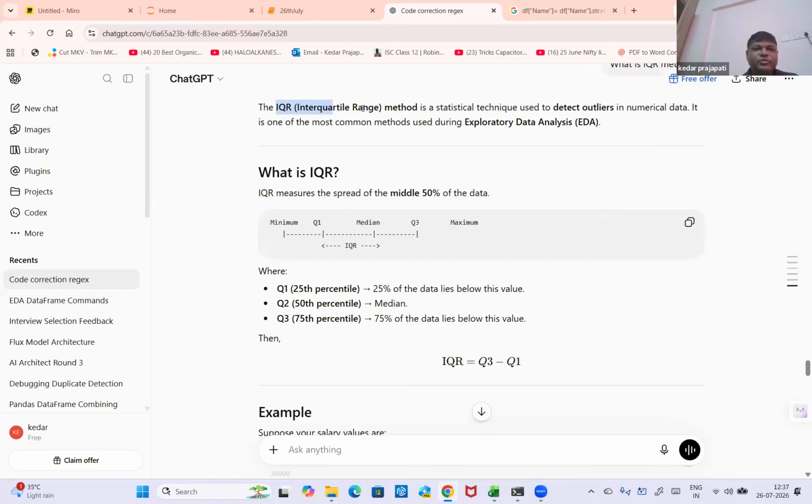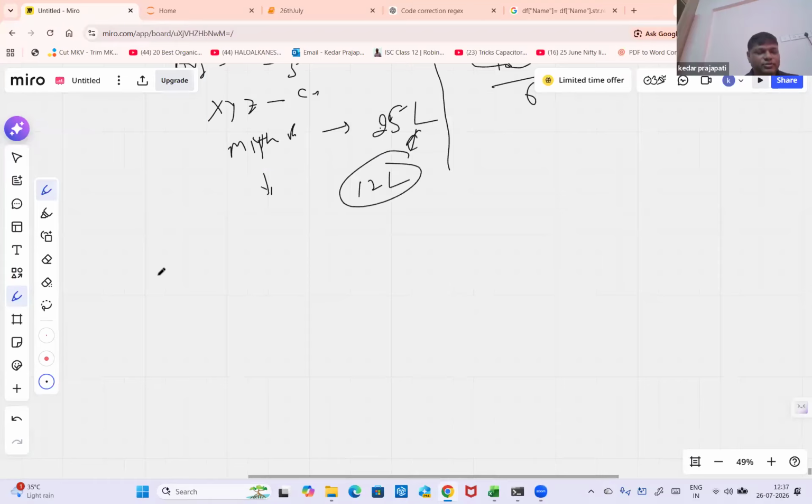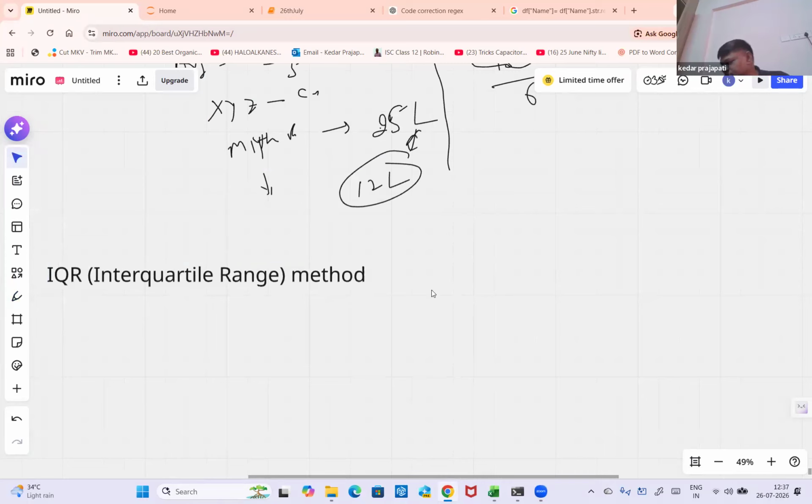So in the interview, you have to tell that we use the interquartile method. Okay. It splits your data into 25%, 50%, 75%, and then you will figure it out. So I'll give you the steps and we'll do coding also. In order to find outliers, we have to use the IQR method.